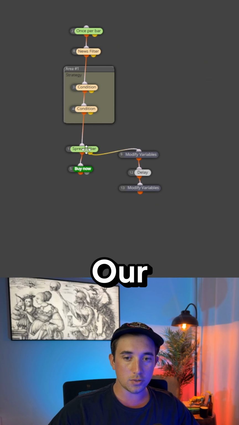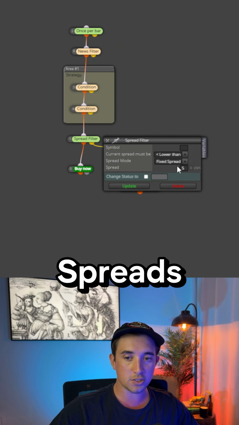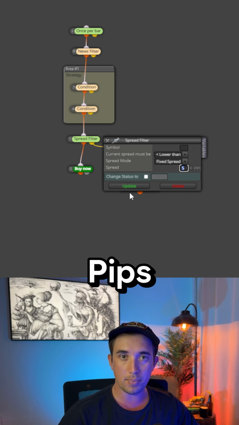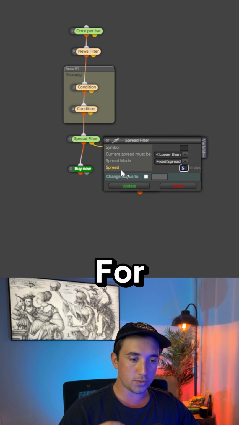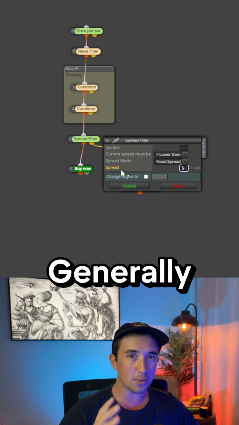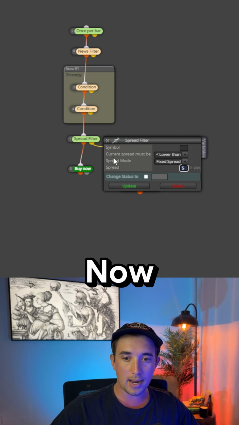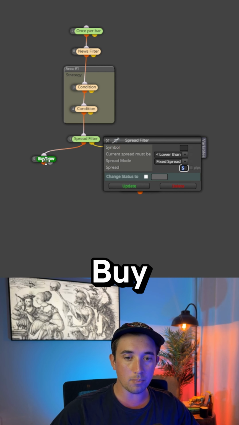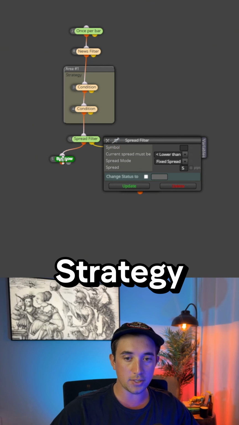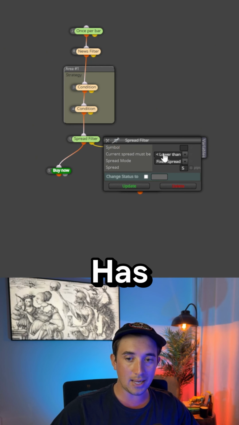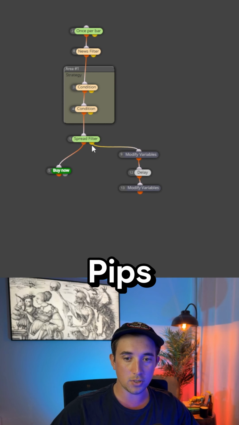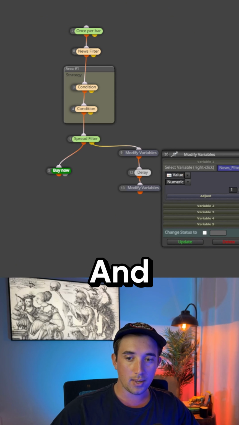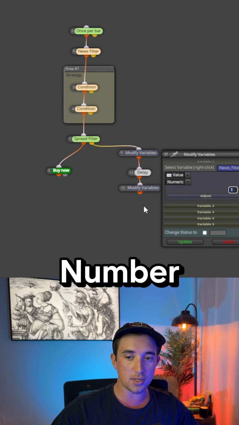If we hit our spread filter here and we want our spreads to be lower than 5 pips, so anything higher than 5 pips on dollar yen would cause some kind of concern and generally some kind of news spike within that. Now, if our spreads are lower than 5, we can go ahead and buy now after the strategy has made sense. But if it has increased above 5 pips, we take the no route. We go to our modified variable and we put the news filter and we change it to number 1.